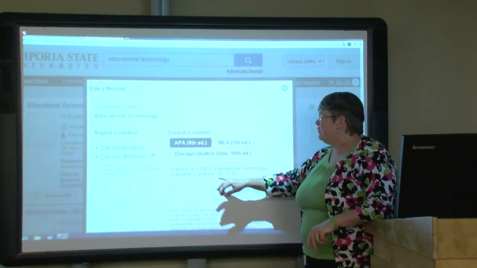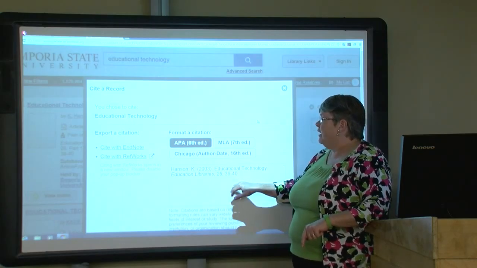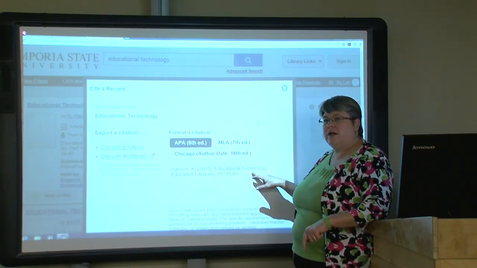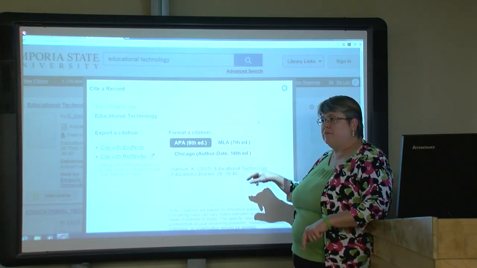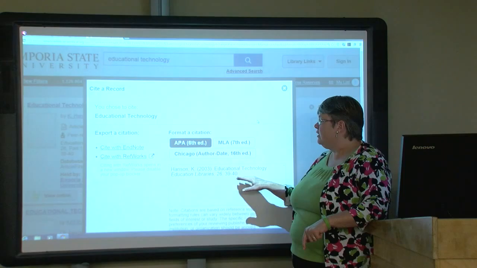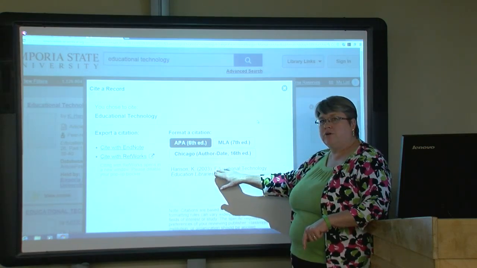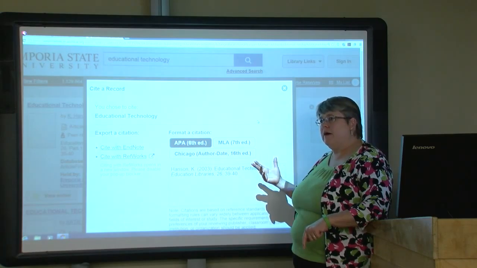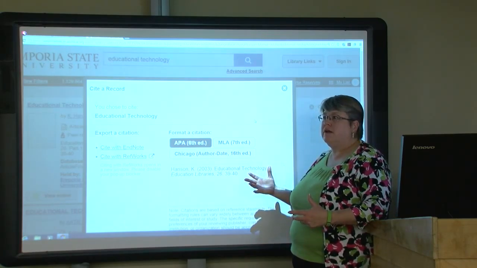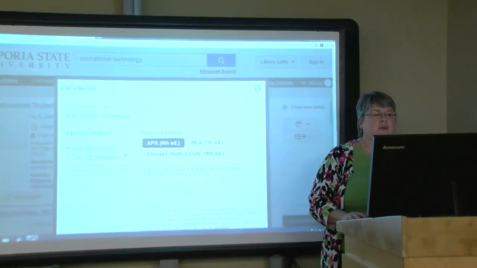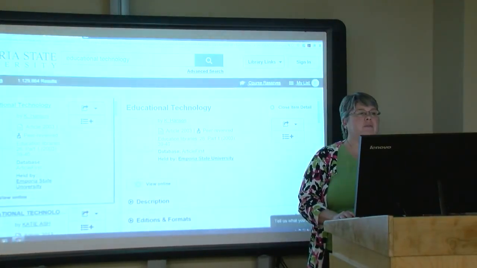Now, this one is not totally correct. This part is correct, but right here with that educational technology, the T should be a small t instead of a big one. Because in the title of an article, you only capitalize the first word or the first word after a colon. So that's where I'm talking about that you really need to double check it to make sure it's correct. So that's one of them.